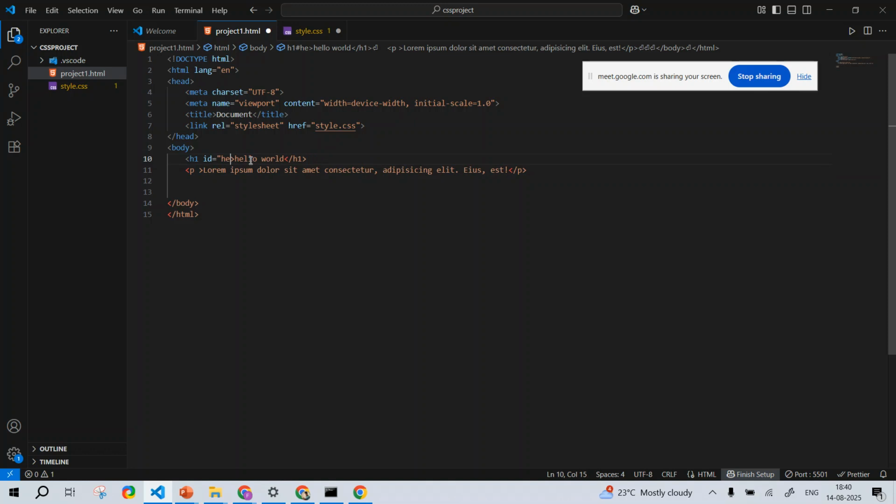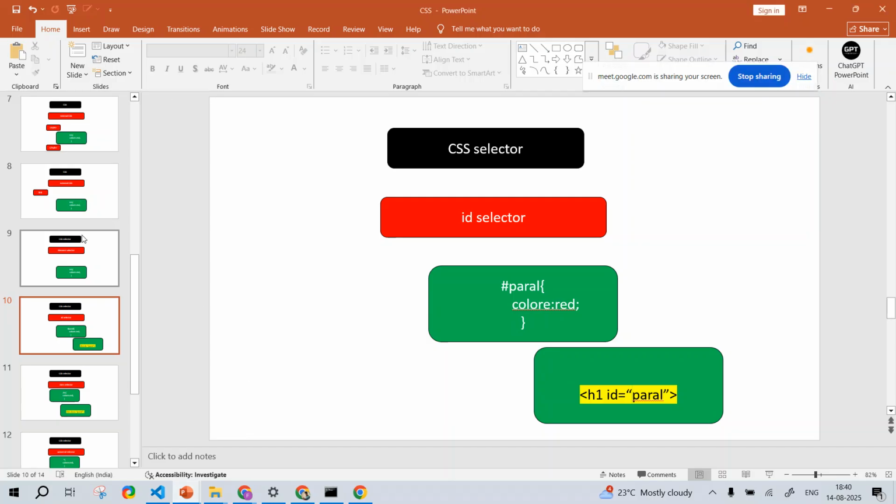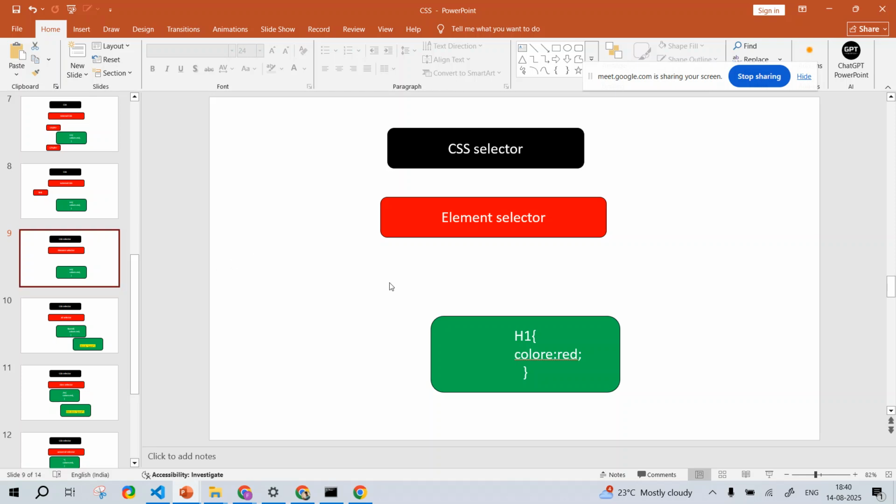Okay. Now we are going to see another selector. We have discussed selecting the element, that is the first one. Here you directly select the element and design it. Okay, that is the one thing.